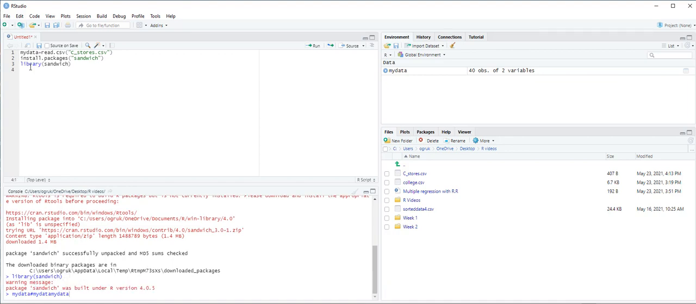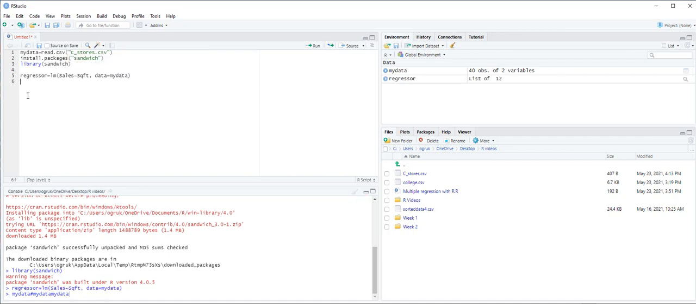We use the lm function to create a linear regression model, and let's call it regressor is equal to lm, and the first one is sales, which is our response variable, and we want to predict sales by square feet, so our predictor variable is sqft, and then the data is mydata, and then control enter. The object regressor is created under environment.